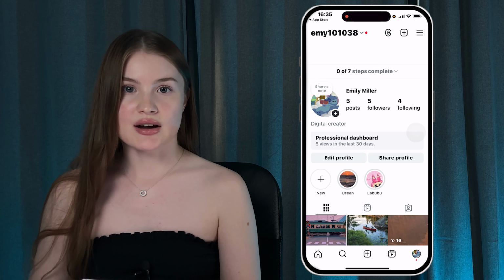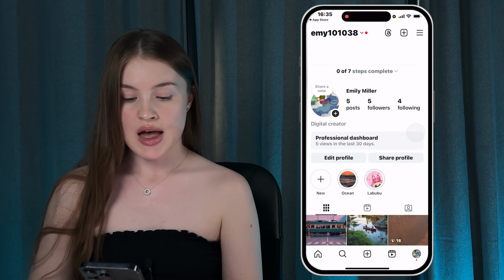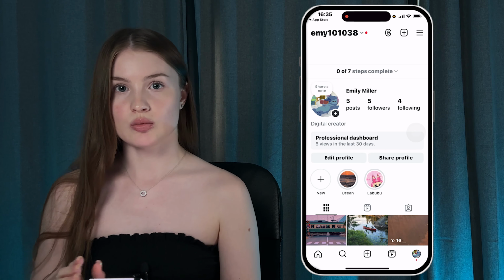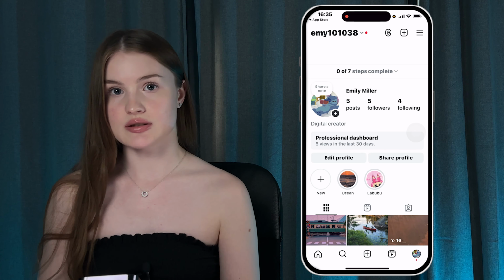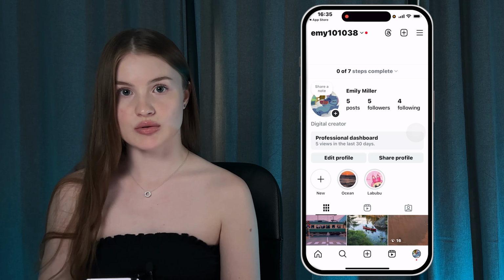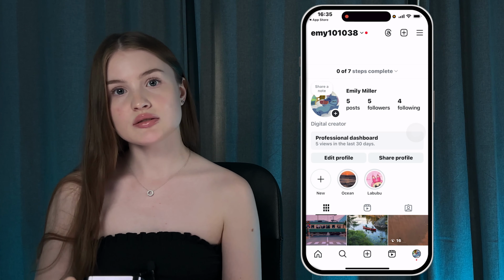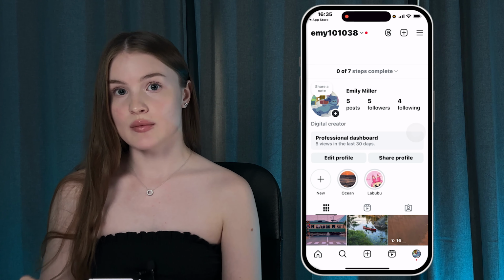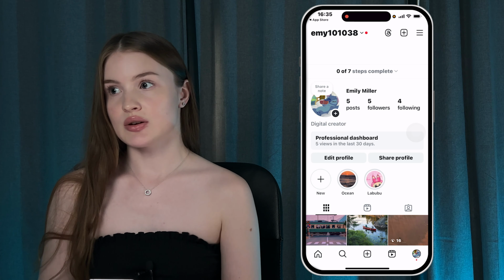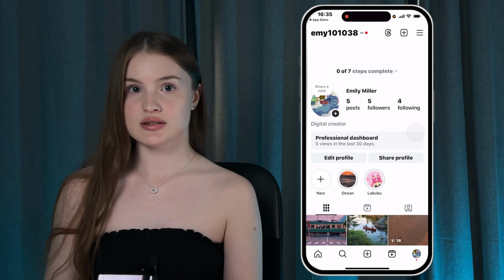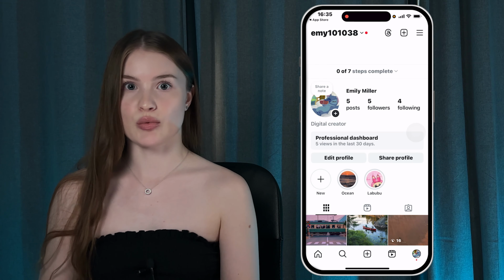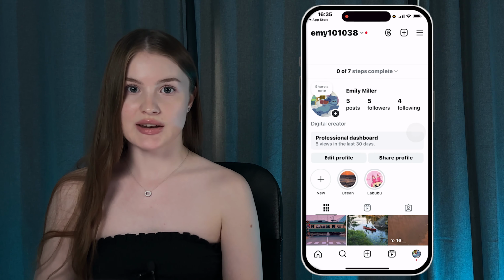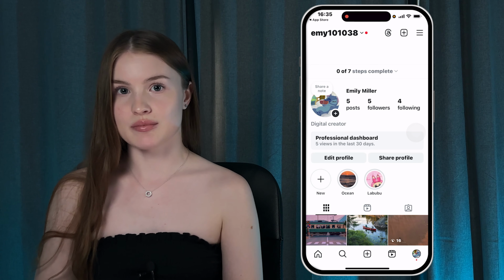So that is basically how you can use this feature. But if it's not available for you, once again, make sure you're updated to the latest version, that your Instagram is updated. And also, it may be due to the brand new feature. So it is brand new and maybe not available in every region. So just wait and it will appear a bit later.